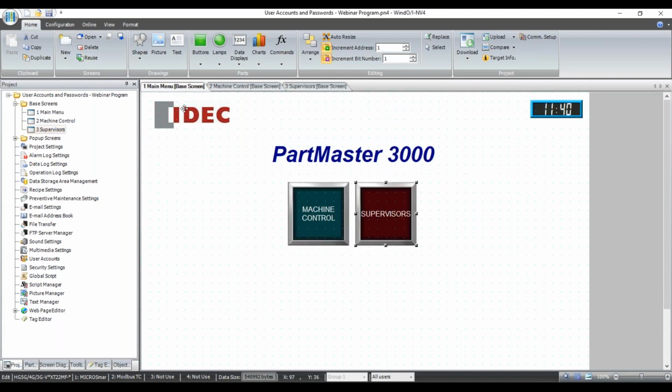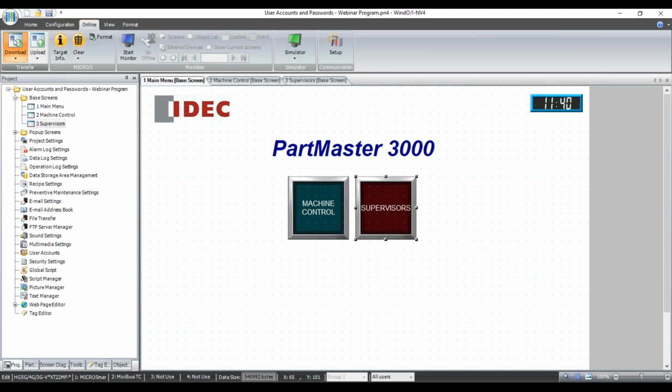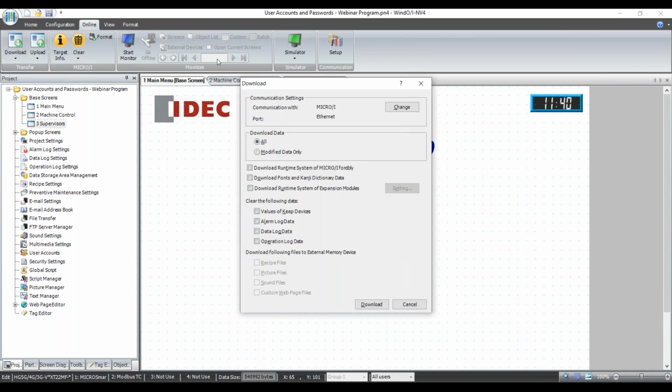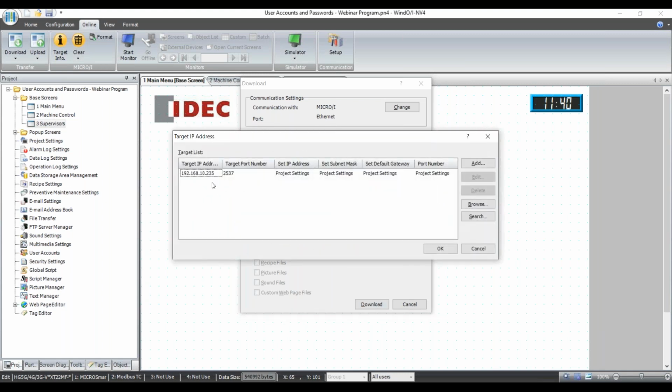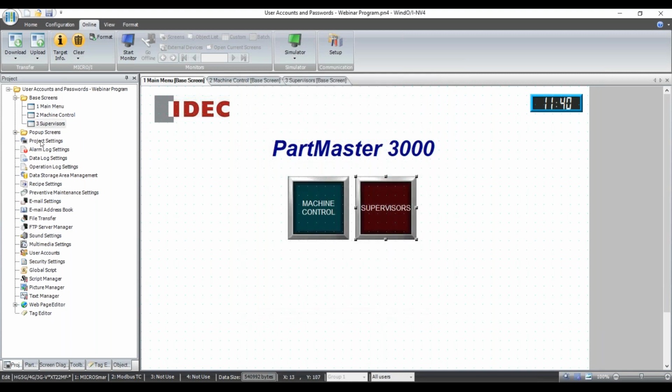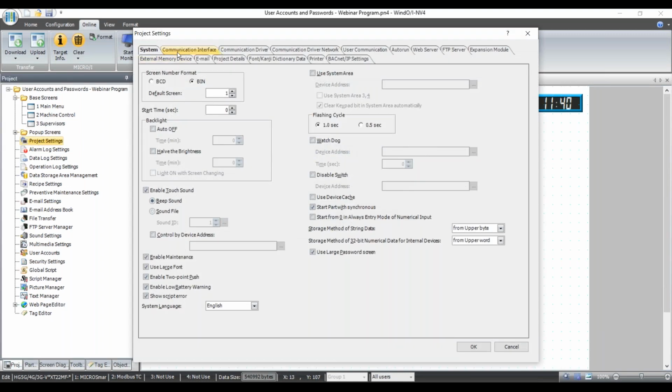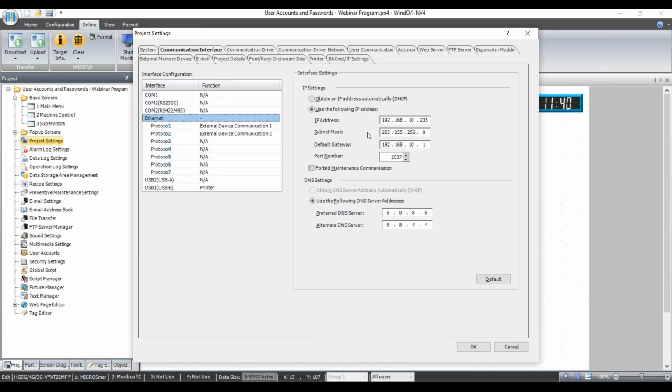Okay. So I can save my program, save my project file, and let me go ahead and download this to my touchscreen here. And I'm connected to this touchscreen over Ethernet. I want to download everything. And this is the IP address of the touchscreen I'm downloading to. Let me double check one thing just to make sure in my project settings that I've got the IP address with the touchscreen and everything configured in here. I do. Okay, good enough.